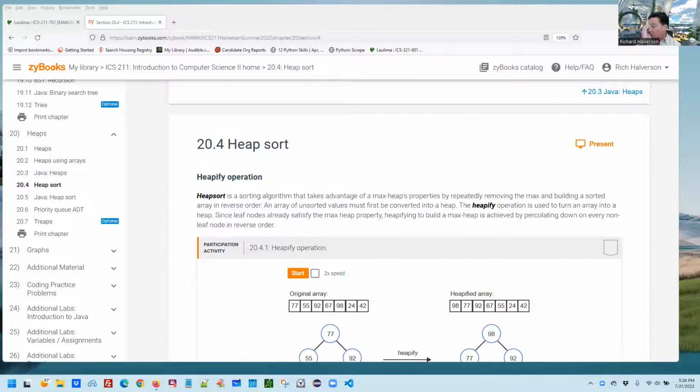So let me share my screen. We just finished in the previous video, we talked about heaps and defined it and showed how a heap, a binary tree, can be represented very nicely in an array. That's because it's a complete binary tree.